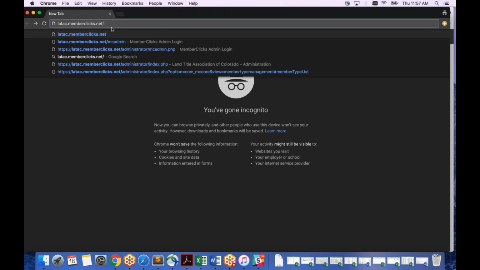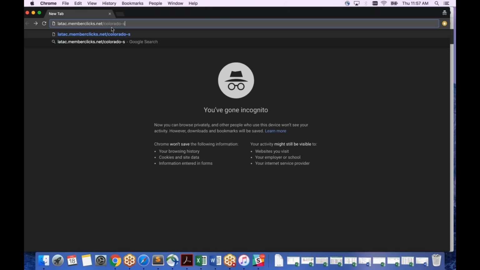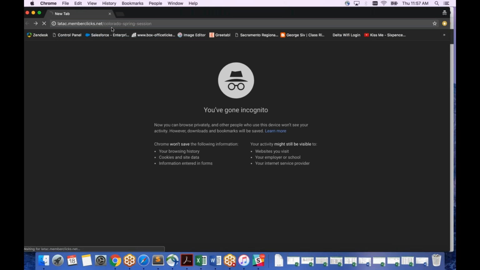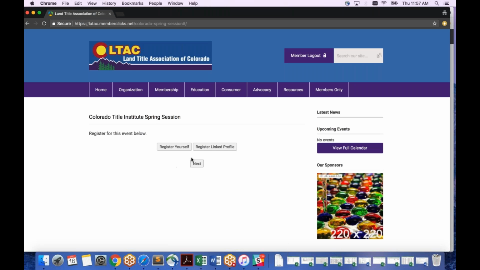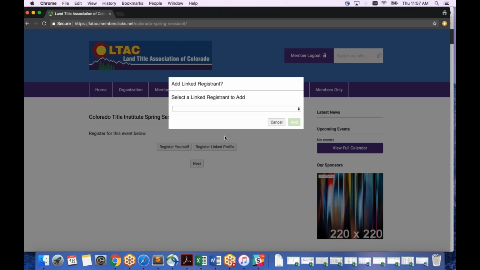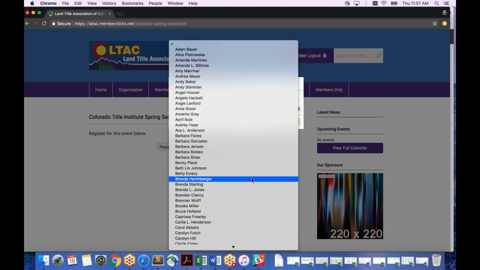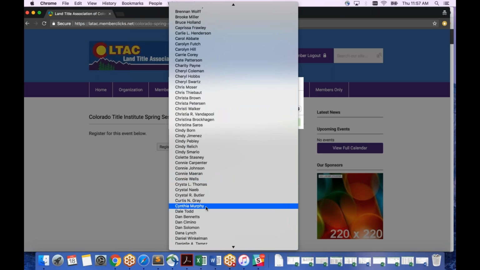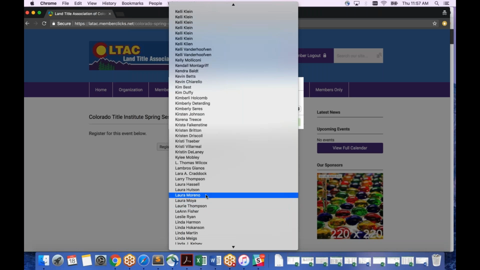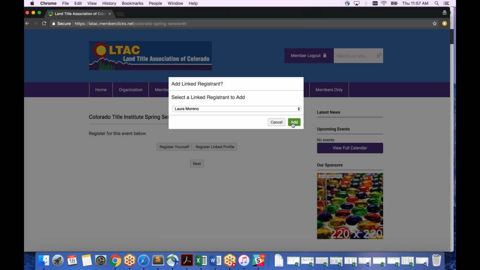LATA. No, it's not you. Colorado Spring session. And we want to log in as, okay, this time, instead of registering as John, I can just register a linked profile and check this out. Can you do as many as you want at the time? Or so we have to choose one at a time because we need to choose like what they're registering for. So like maybe, all right, Laura, we're going to register her.